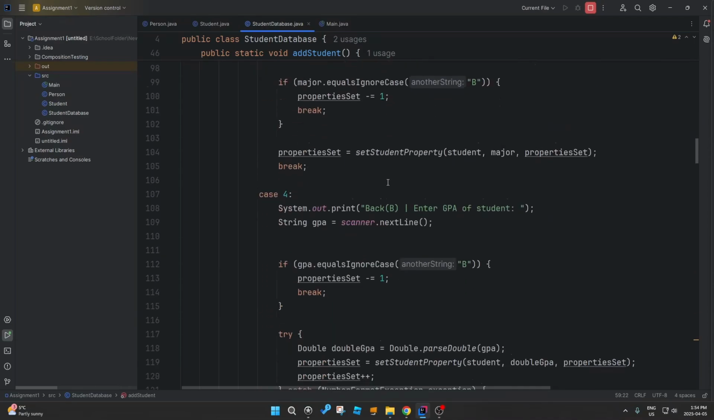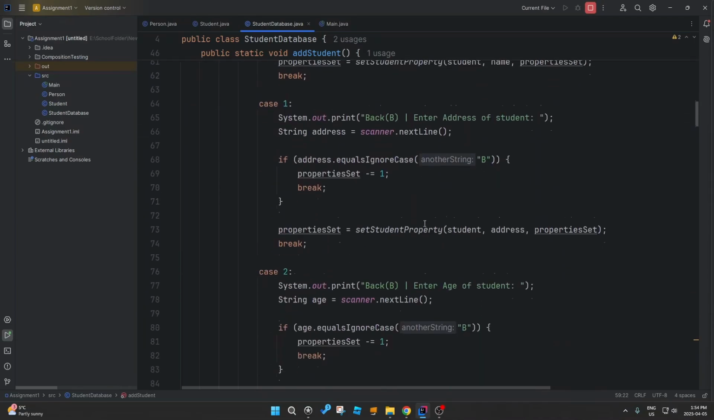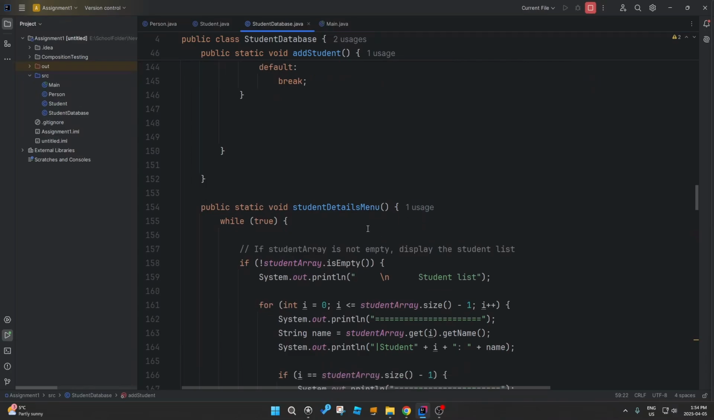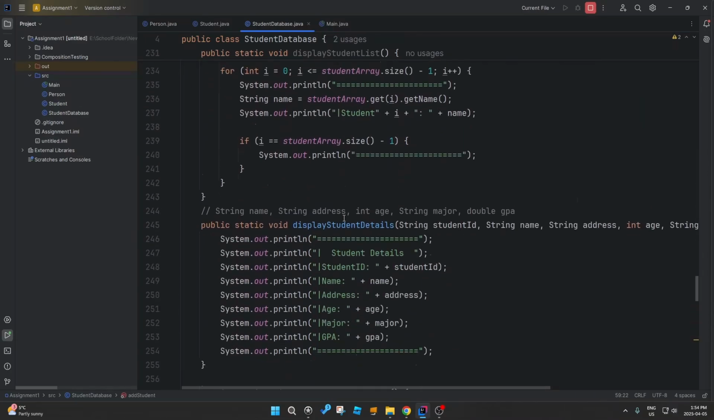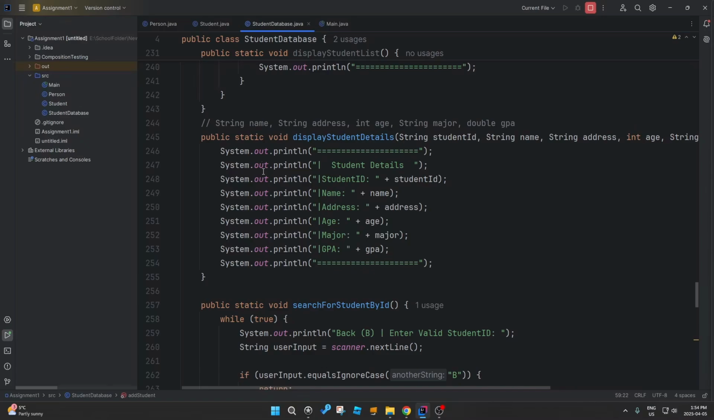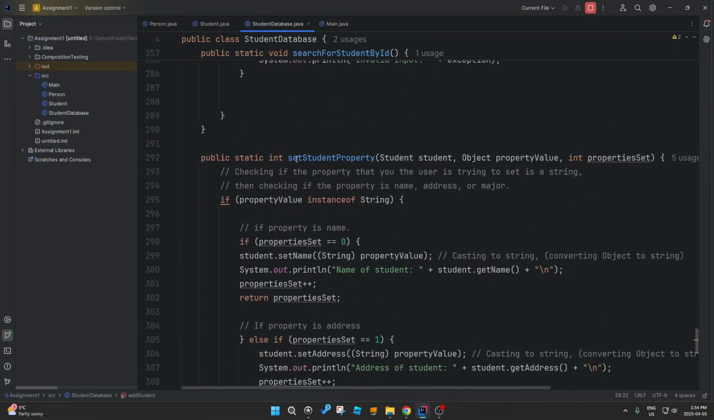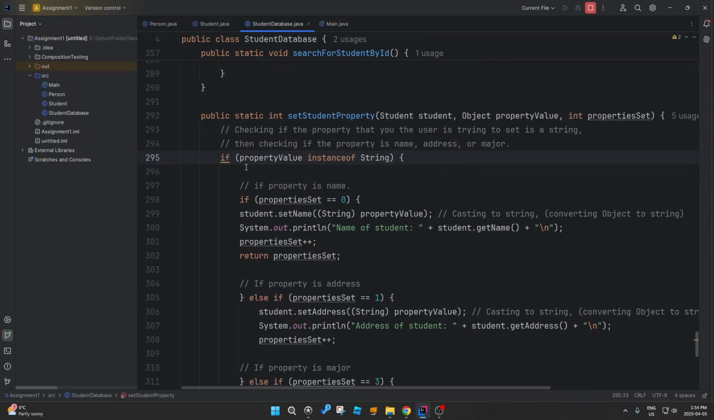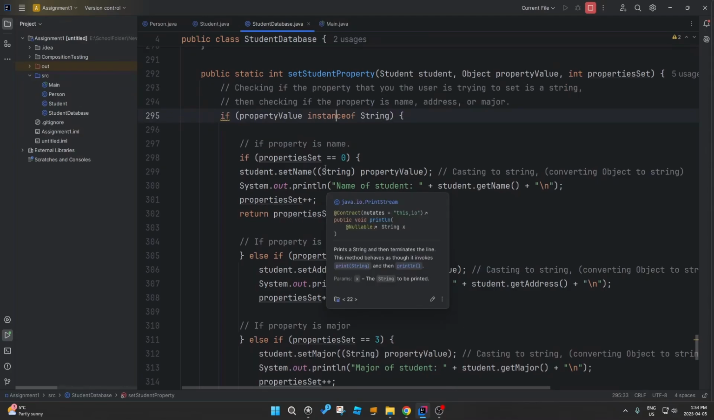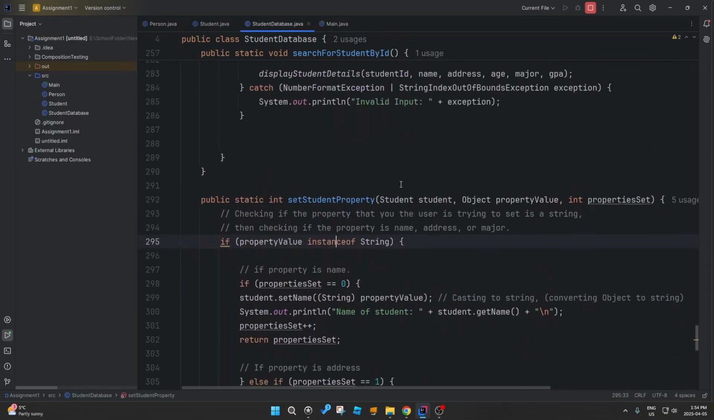And so we'll go to the set student property method. Where is it? Yeah, here it is. So I have the student property value property set. I'm checking if the property that I sent to this method is a string. If it is a string, then I know it's either property 1, 0, 1, or 3.